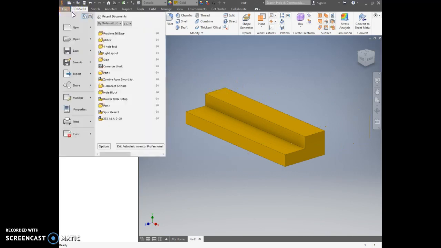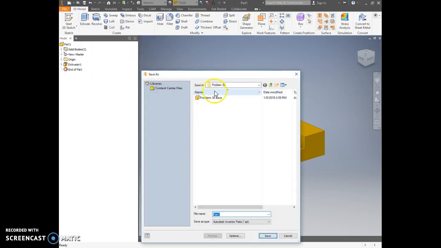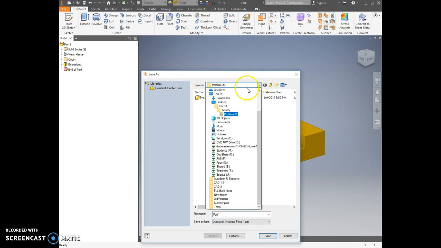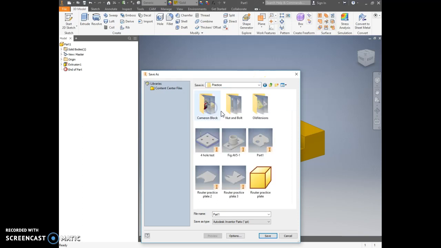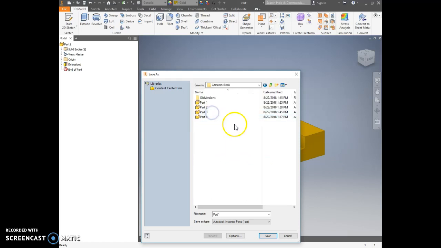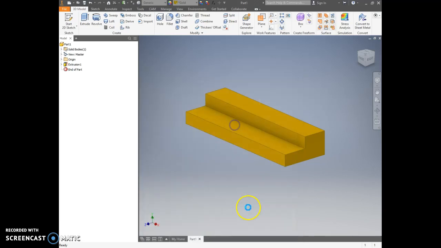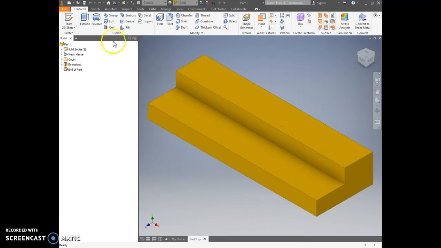When you save it, I always try to get in the habit of going Save As and saving it to a folder. That would be your CAD 3 folder, your practice folder. You would make a Cameron block folder, and then save it in there as part 1, 2, 3, and part 4. I'm just going to save these over top of the other ones that I had here last quarter, so I'm going to go save and replace that. All right, so there was my first one.